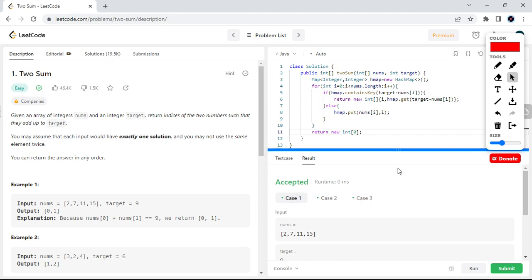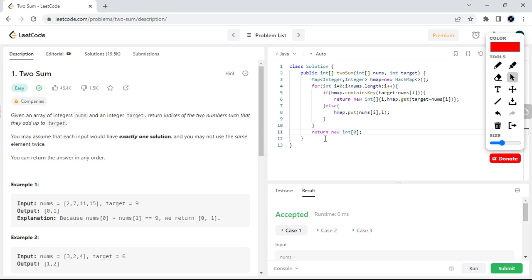To complete this algorithm, the time complexity is O of n because we are using only one for loop, and the space complexity is O of n because we are using a hash map to store all the elements that are present in nums, the integer array. So it is O of n for space complexity and O of n for time complexity.